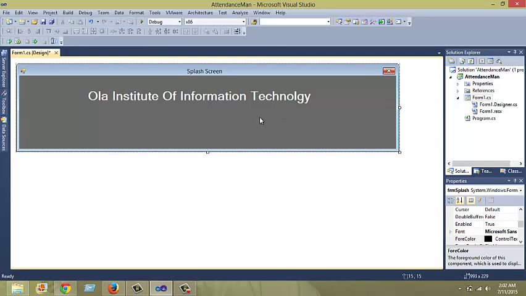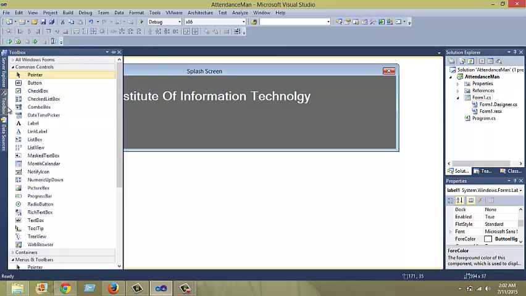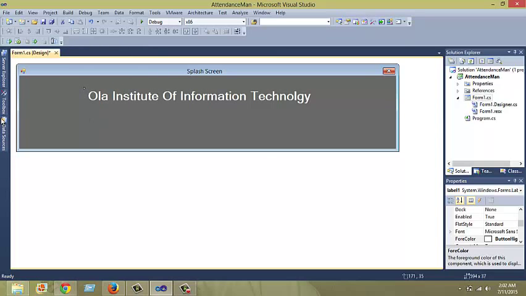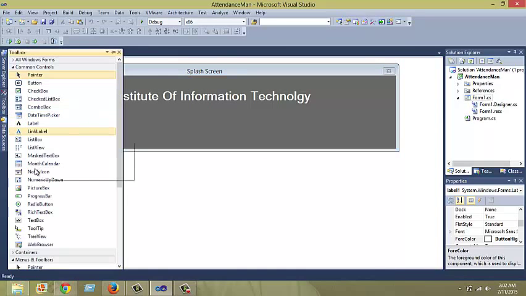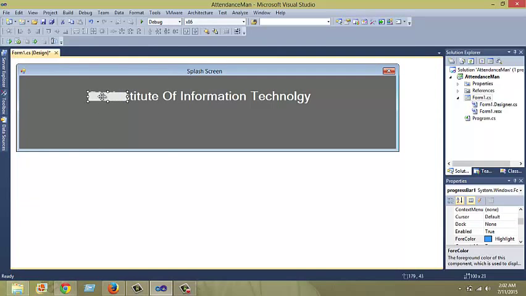It doesn't really matter because we're not focusing on how it looks. I mean, we're not actually focusing on look and feel in this tutorial. We're not designing basically. So I need a progress bar. I'm just going to add a progress bar here.